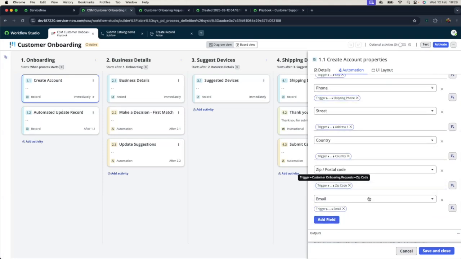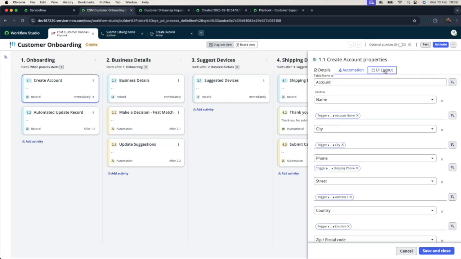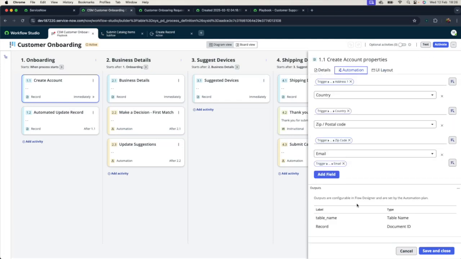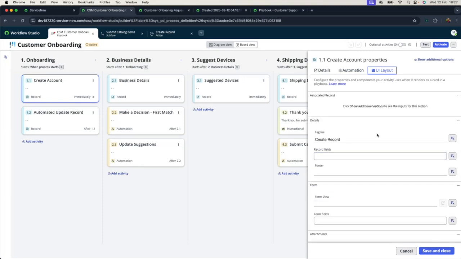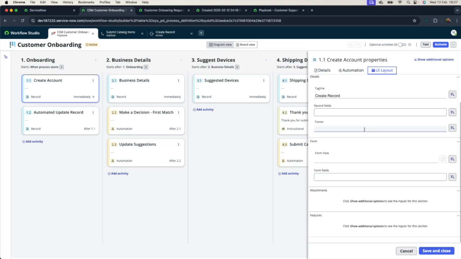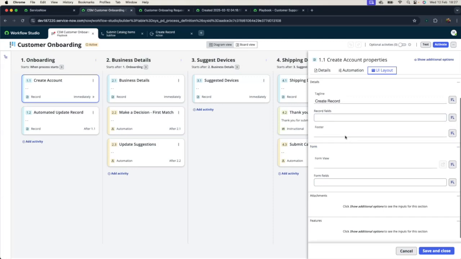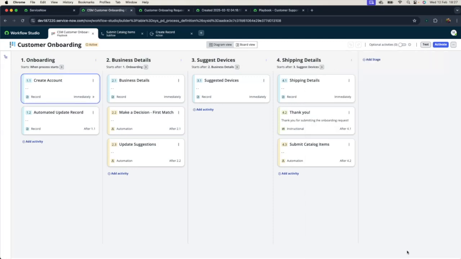have inputted. Okay. And next is UI layout. This outputs, we don't have any control. So basically this out of the box object, record activity will give us these two outputs. So we can use it in any of the upcoming stages or activities within the playbook. The next is UI layout. No UI level changes required here because there's an automated record creation and we are not going to present anything to customers. So I've left it as is. No form fields, no header, no footer, nothing. So this was the first activity.